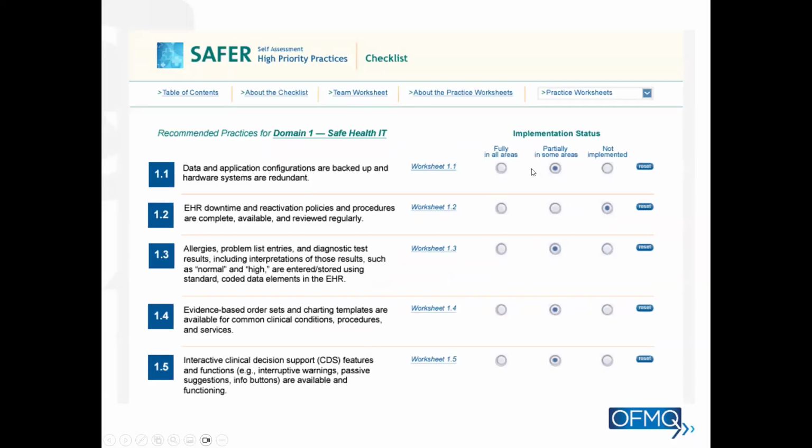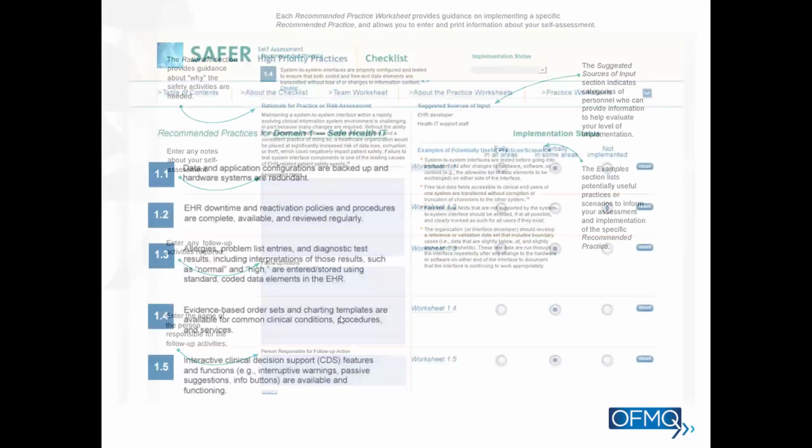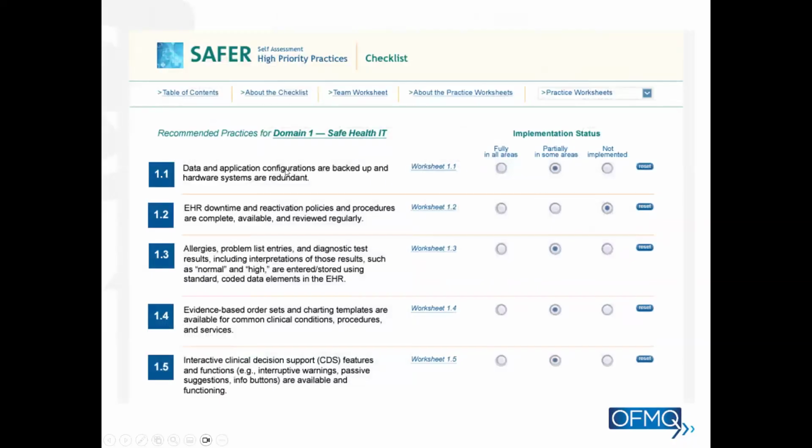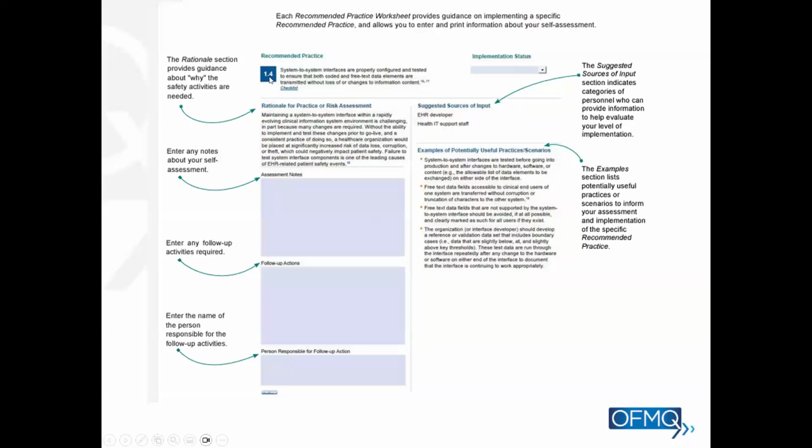So again, just looking at the checklist, you can go through here. And going back, say I'm on question 1.1, I click on worksheet 1.1, and it will take me to that specific worksheet. All of these will tie back to those questions above.